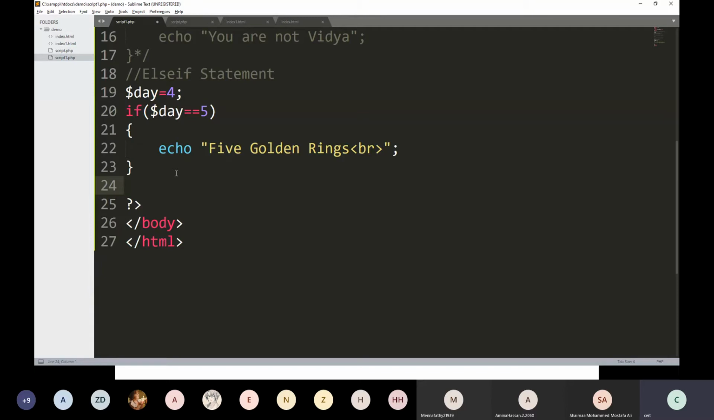Echo means it will print everything in the new lines. Print means your cursor will be in the same line. Echo means once it prints the statement, the cursor will move to the next line. And print means once it prints the statement, the cursor will remain in the same line. That is the difference.